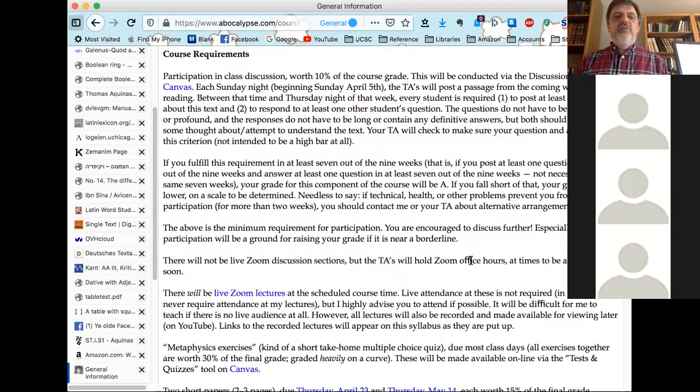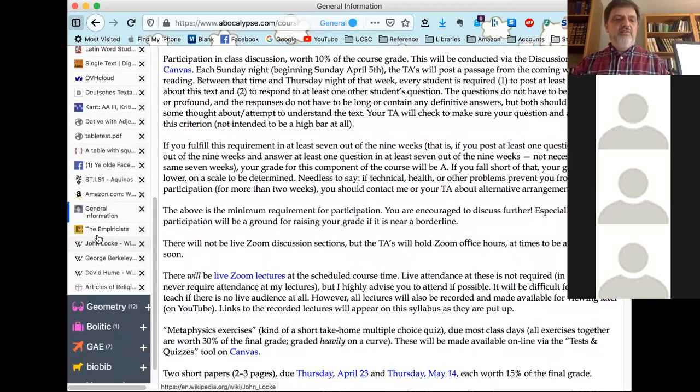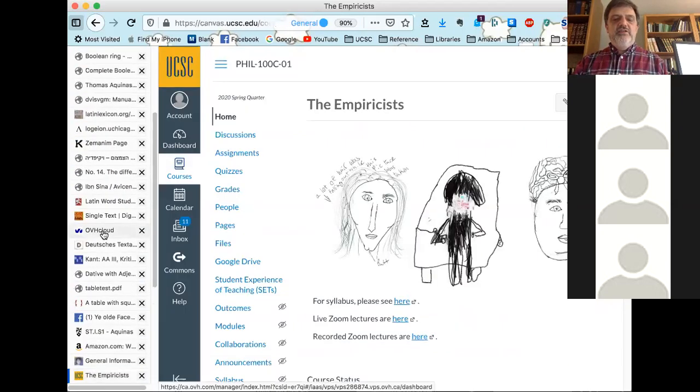Okay, I guess not. Okay, so course requirements. So this is what's replacing the discussion section, or at least the main part of what's replacing it. There's going to be a requirement for class participation, and this is worth 10% of your grade, and it will be by way of the discussions tool on Canvas. By the way, I'm not using the Zoom tool on Canvas. I found that it wasn't very flexible in what it allowed me to do, but like I said, there is a link to the Zoom meeting on the Canvas site.